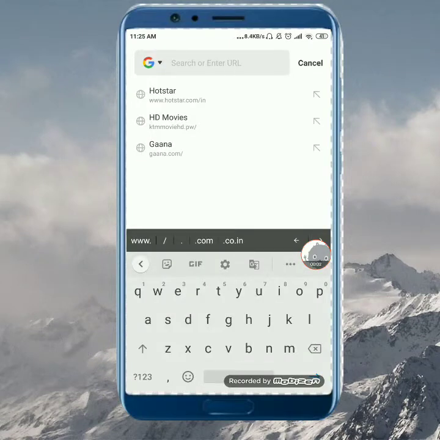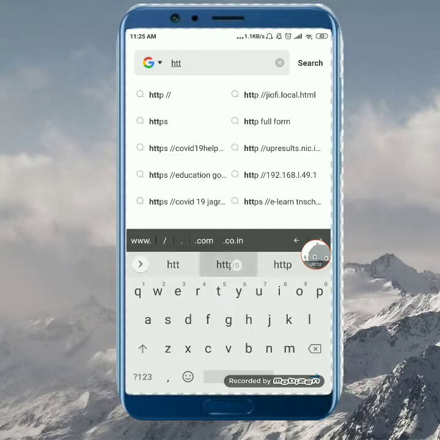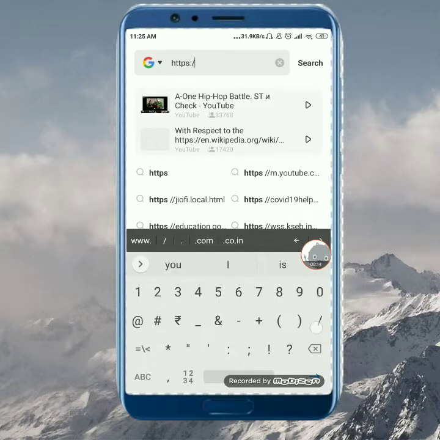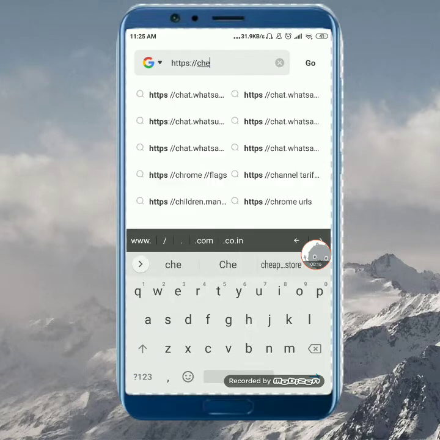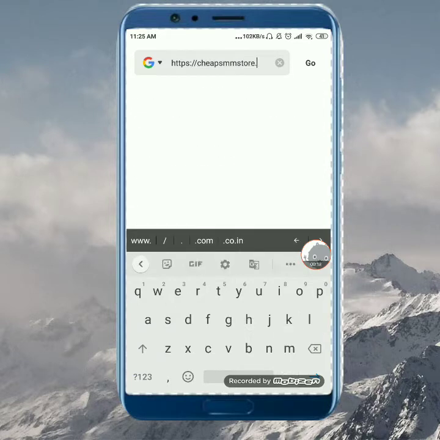Guys, now I am going to show you how to get real Instagram followers and likes for your Instagram account. First of all, take your browser, search https cheapsmmstore.com. Link is provided in the description.